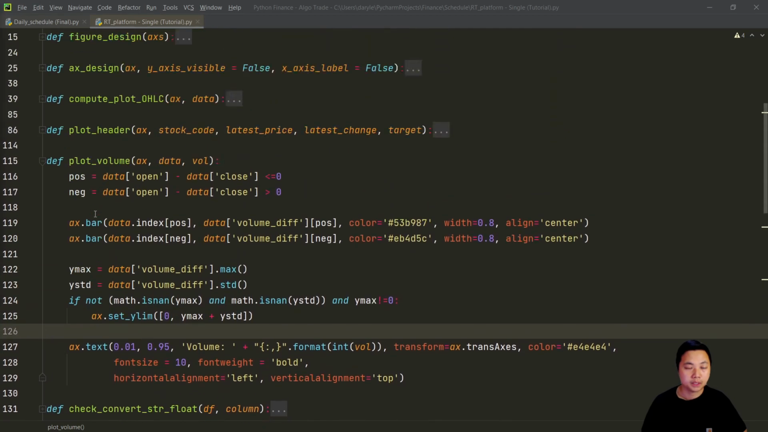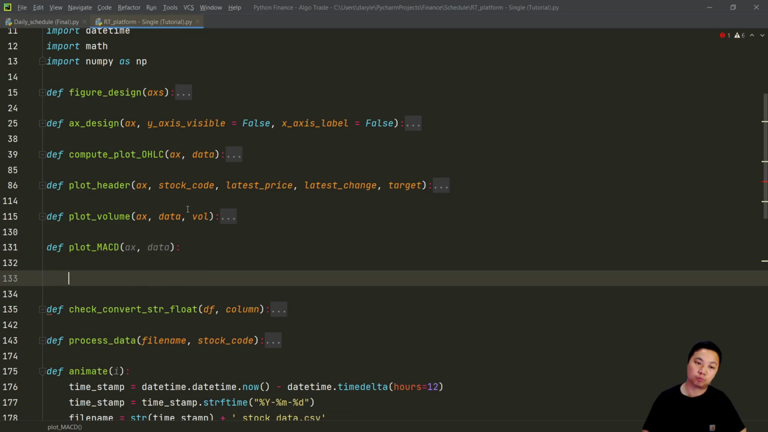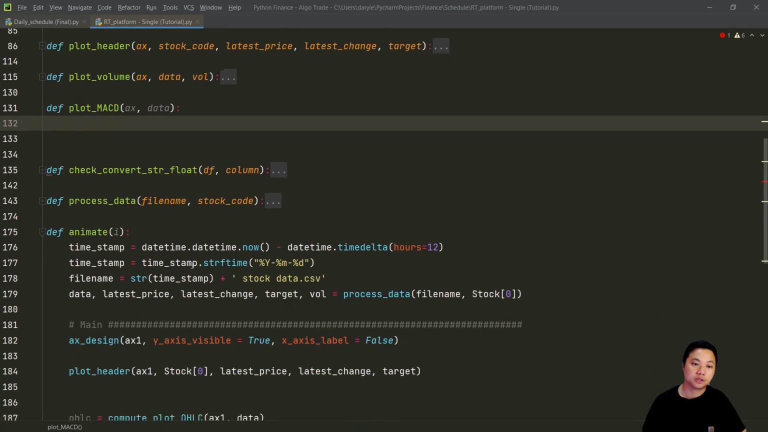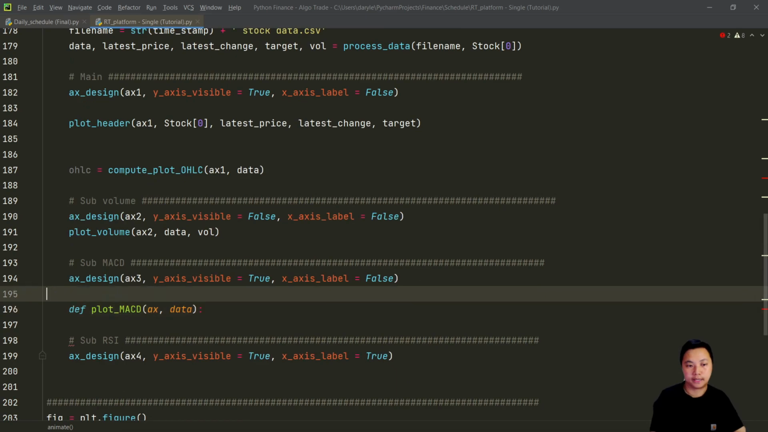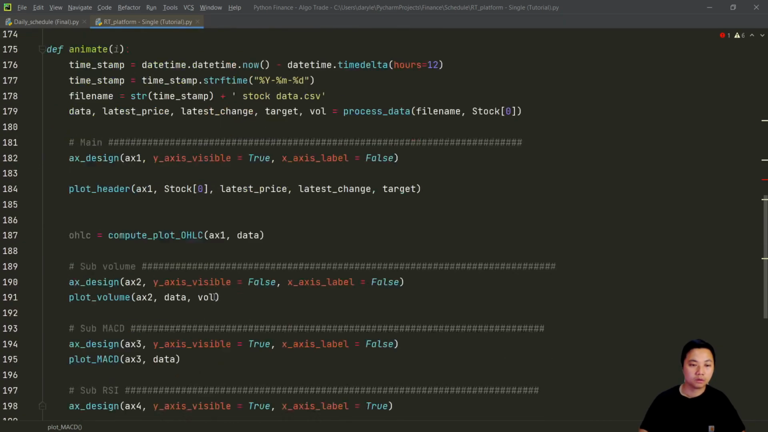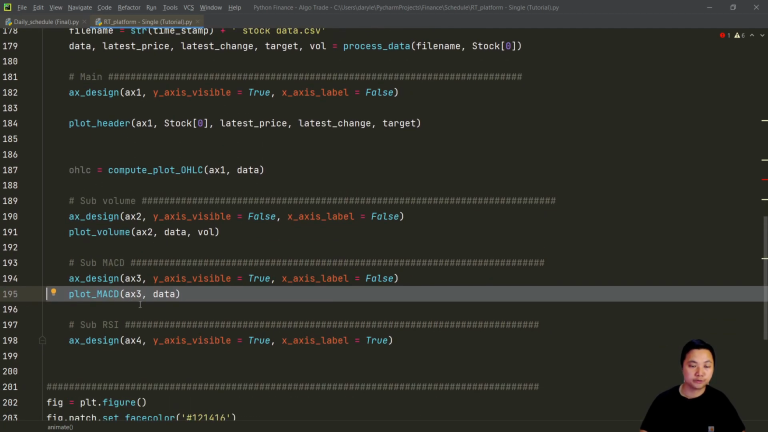So the next part would be the MACD. So that is stuff, plots, MACD. For this one, we will just pass along two arguments. One is the axis, that means which subplot you would like to plot it into, and the other one is the data frame that contains the data to allow us to, of course, calculate the MACD. For this one, this is axis 3, and then data. Just put it back into this animate under the section for the MACD.